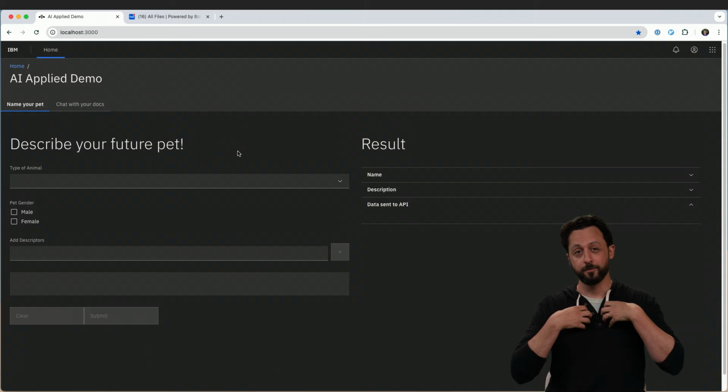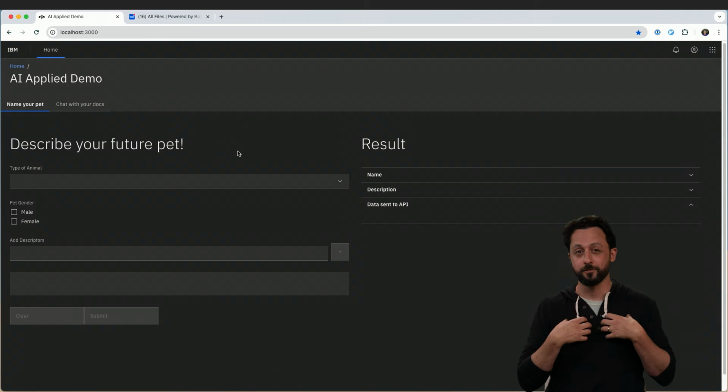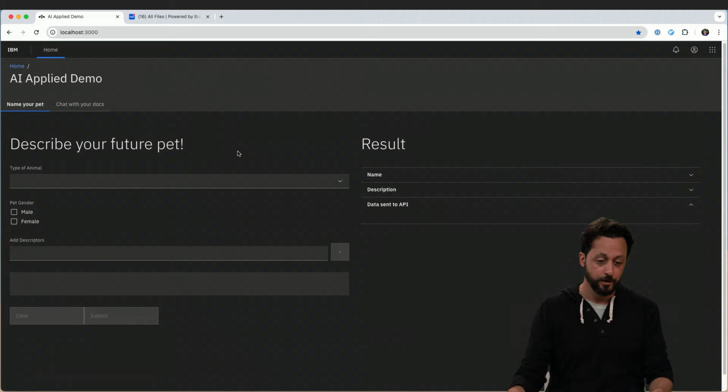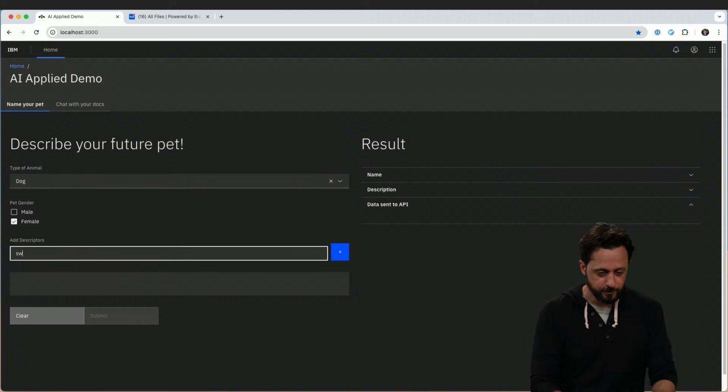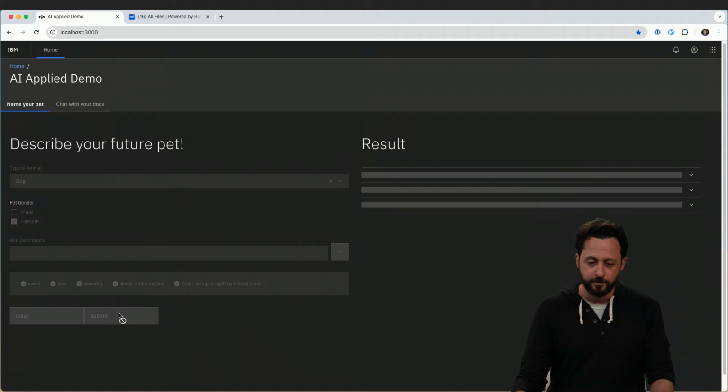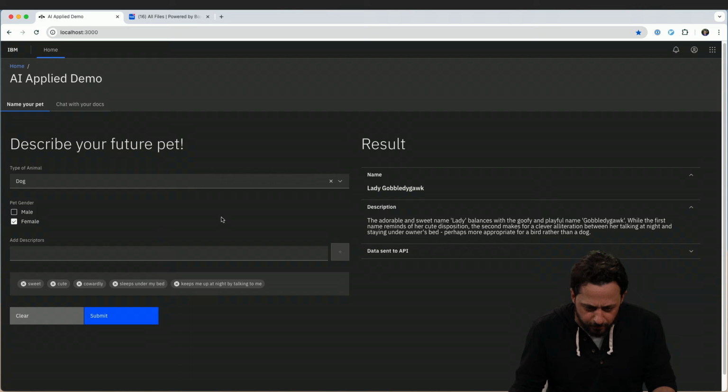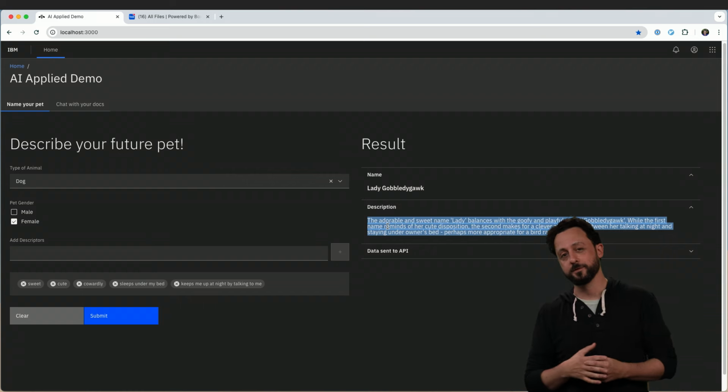It's asking us to describe our future pet, and it's going to give us a suggestion for its name and also a reason why it did it. So I think I'm going to get a dog. It's going to be a girl, and she's going to be sweet, cute, cowardly, sleeps under my bed, and keeps me up at night by talking to me. Very weird animal. So let's see what kind of name we get back. Lady Gobbledygook. And then it gives us a reason why it named it such.